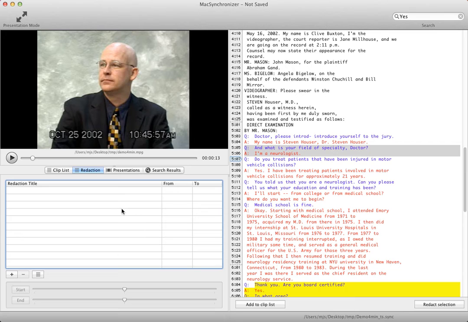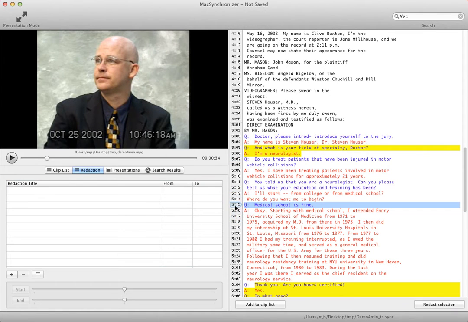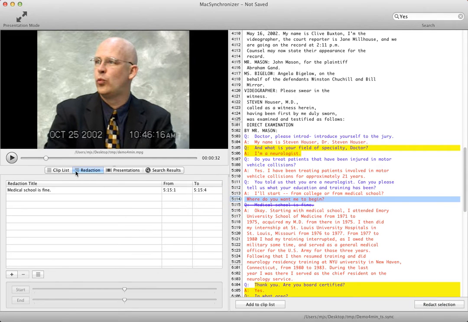We also have a redaction feature. I can pick a line. I'll just click on the line number here, selects the whole line, and click on redact. So that line is redacted. And if I come up to the line before and play through, we should jump right over it.